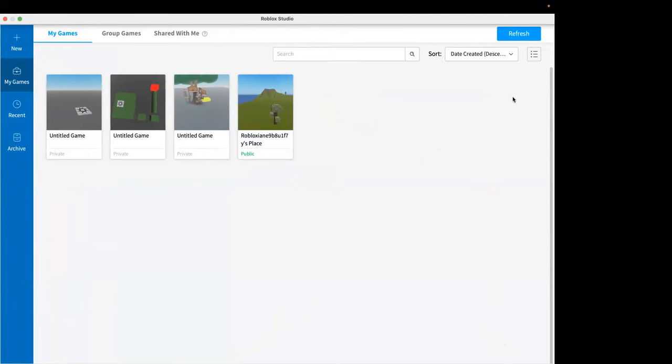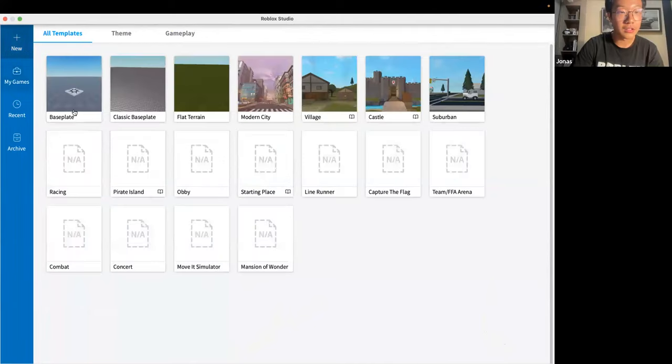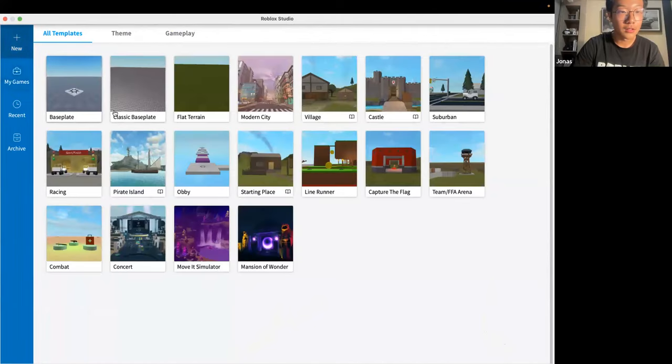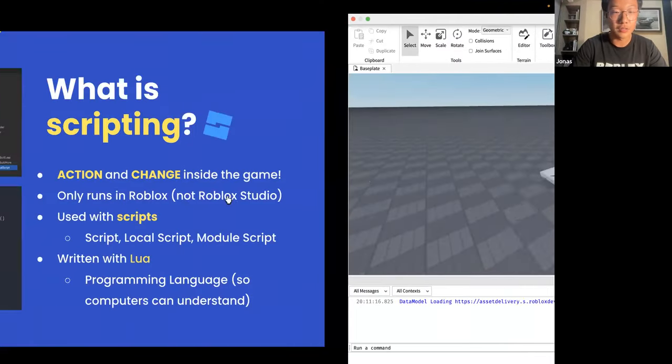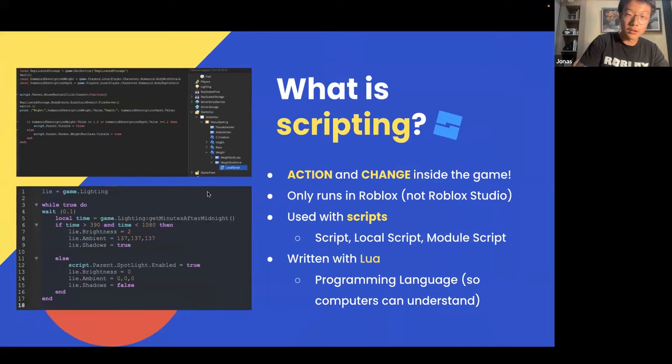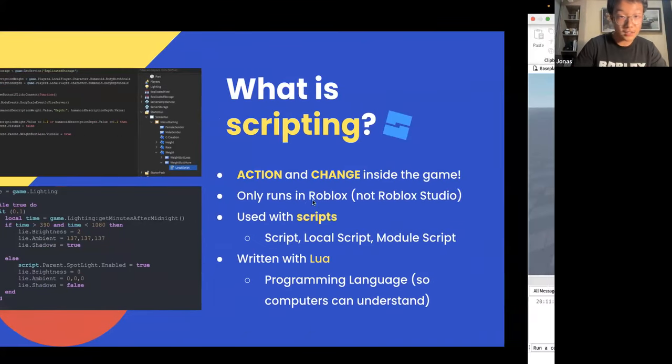Okay, just going to create a new game first. So for today, we're going to use a base plate, but I'll just show you first and then I'll try doing it again, okay? So yeah, it only works inside Roblox Studio.